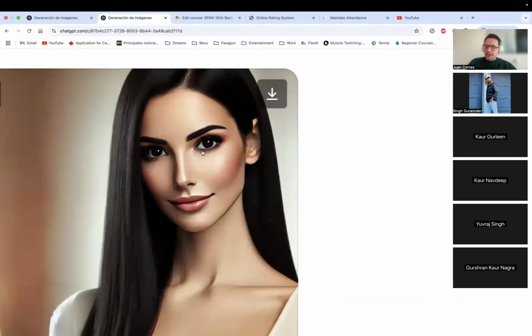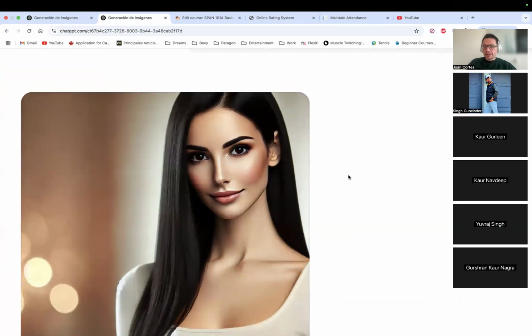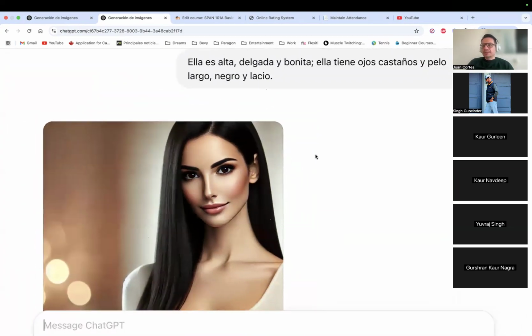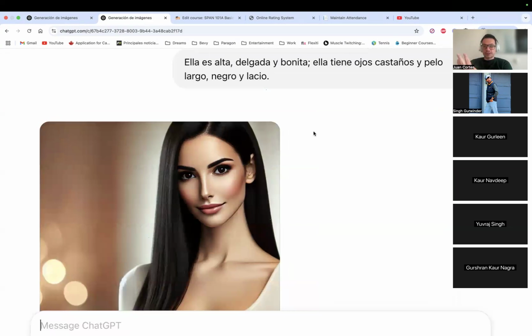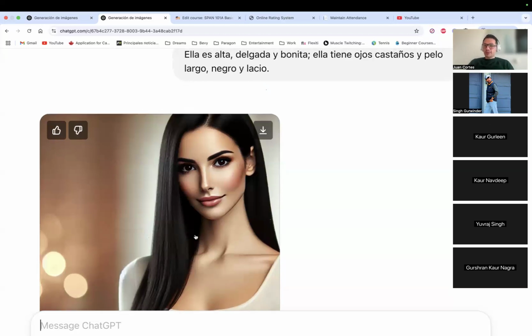Ella tiene ojos castaños. You see, she has brown eyes. They look dark brown. Y pelo, so we're giving here the three characteristics about her hair. What is the first one? Largo, long. Second characteristic, the color, negro, black. And the third characteristic is lacio, that is straight. So largo, negro, y lacio. Good job, Nadeep. You see how you can start giving more and more descriptions? So how can you be very specific and accurate when you describe it to somebody? Good job.